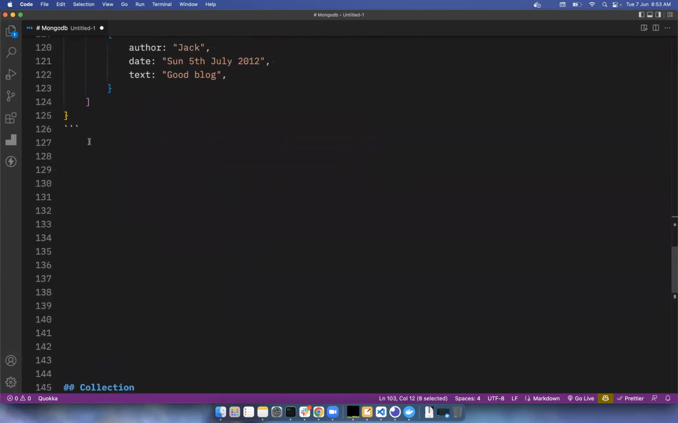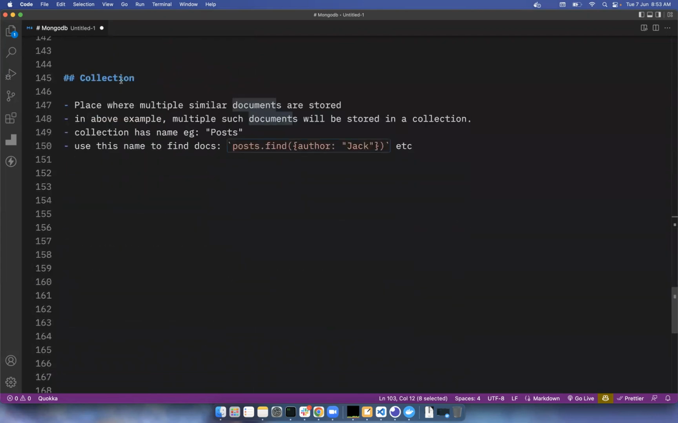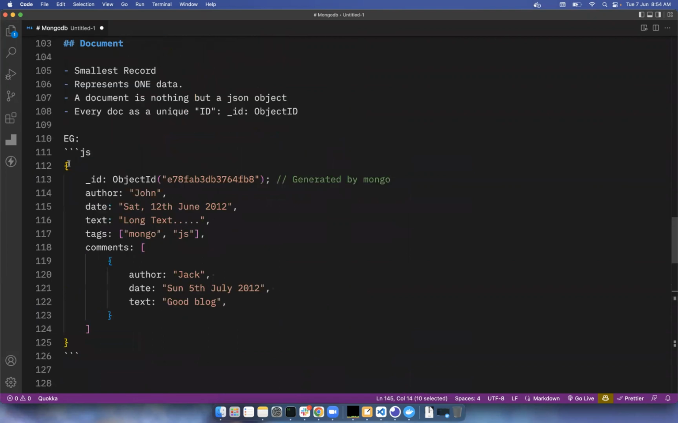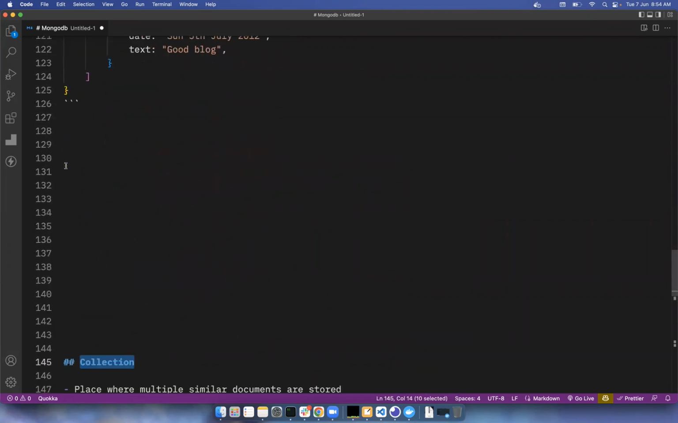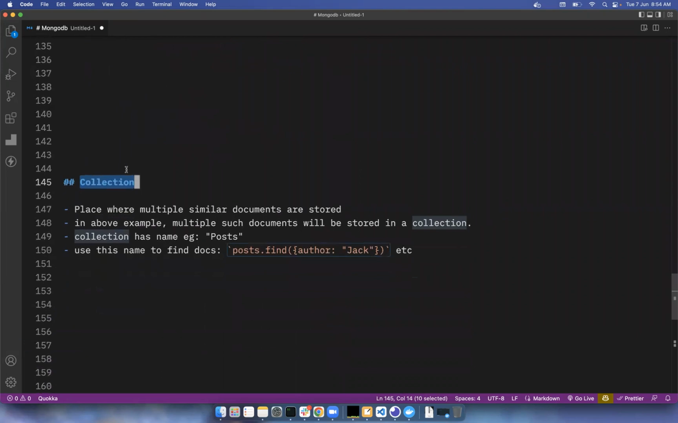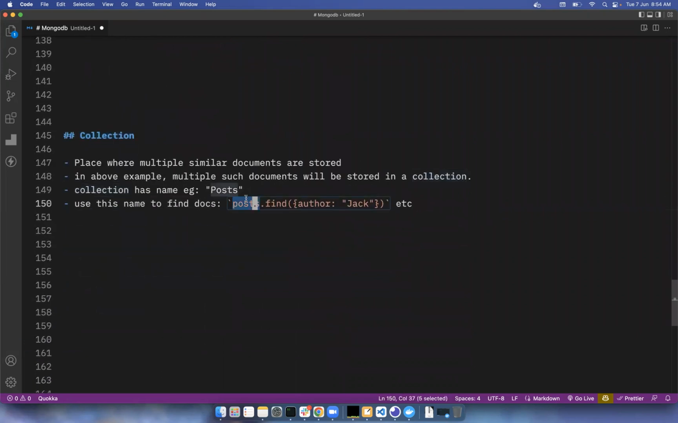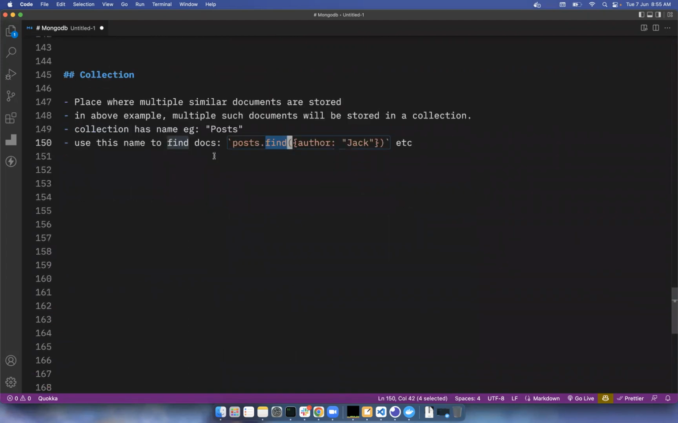Now, this is just a blogging example. A collection is a somewhat bigger entity than a document, and it is nothing but a collection of documents. So you're going to have multiple such blog posts, right? You can store these in one collection called posts, so that you can easily find them later. It's just a place where all the documents are stored.